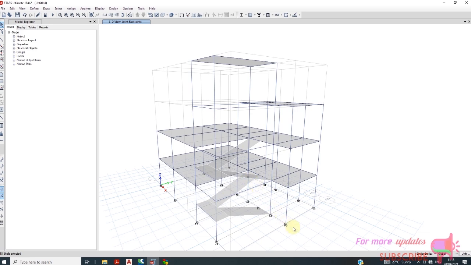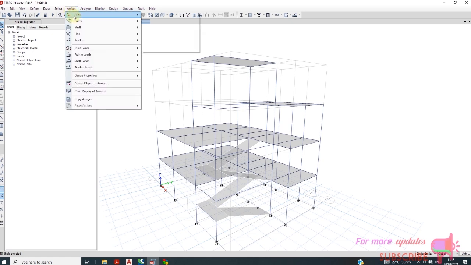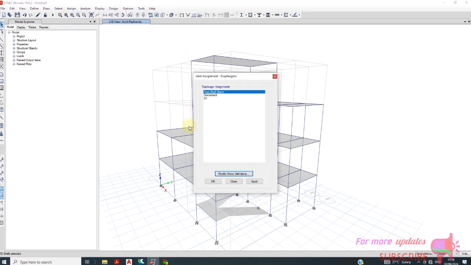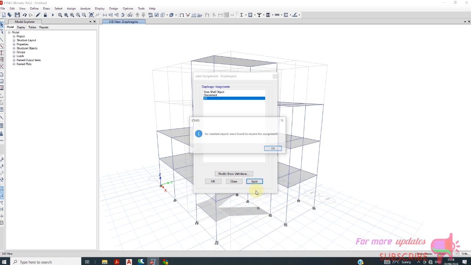Holding control to uncheck this. Okay. Now I want to assign joint diaphragm 1. Apply.